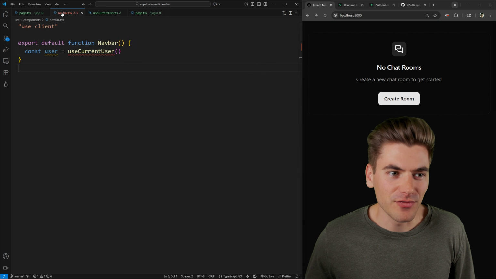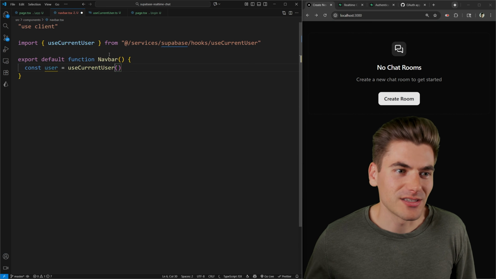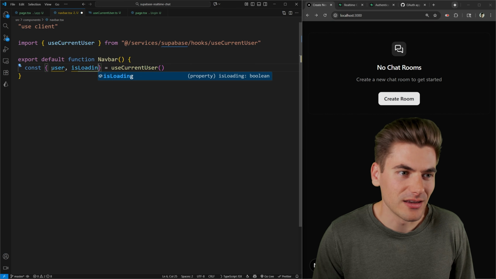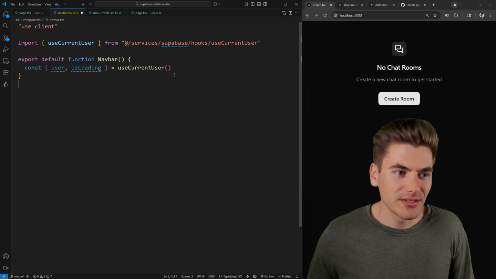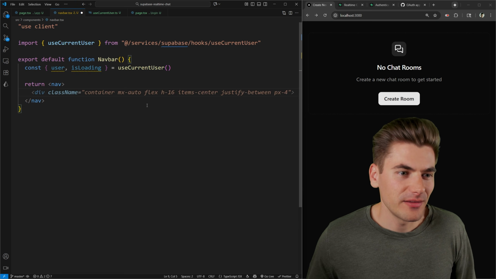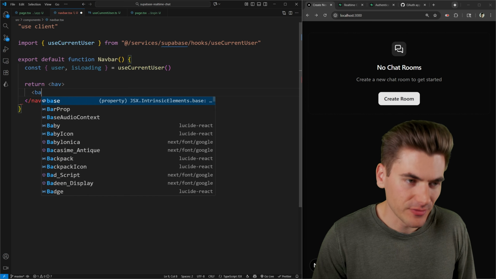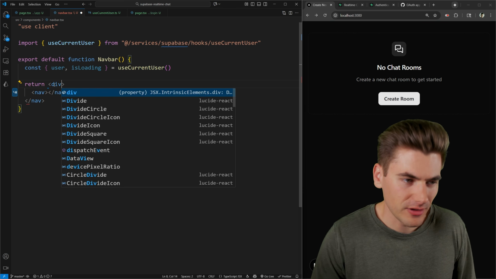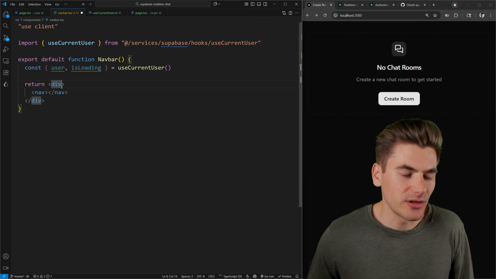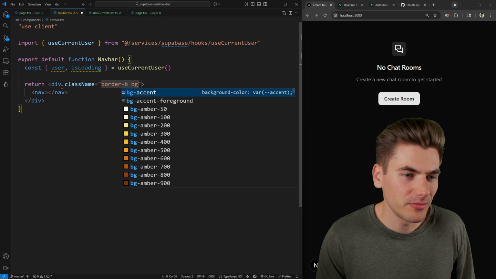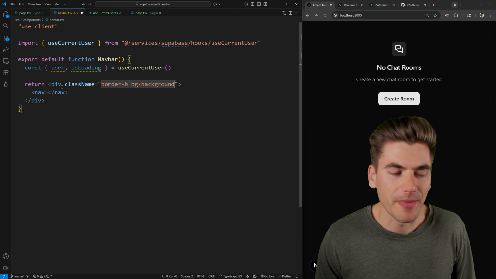So that's everything we need for this use current user hook. So by using this in our application, we now have whatever the current state of our user is. And this is user and is loading just like that. Now for this entire section, we can return a navbar just like that. And I actually want to wrap this navbar inside of a div. So let's just come in here with another nav like that. And this outer nav, I'm going to make a div because this is just going to correspond to our state for things. For example, we're going to have a border on the bottom and the background of this is just going to be our background color.